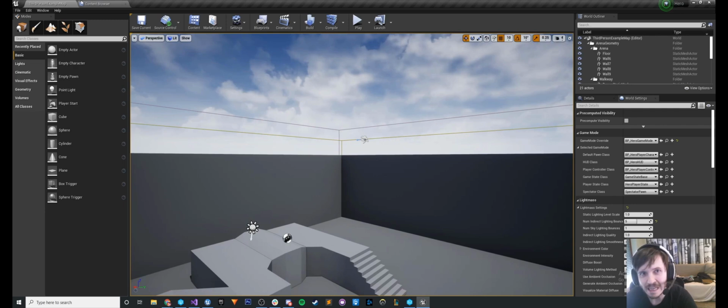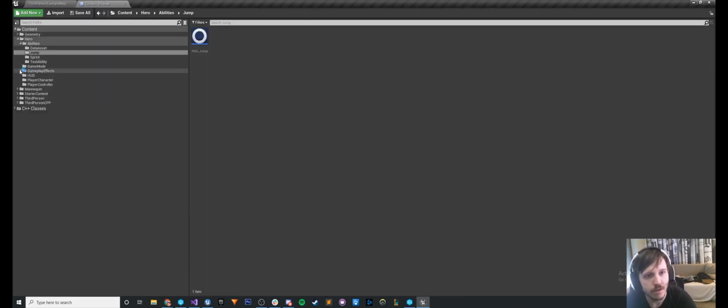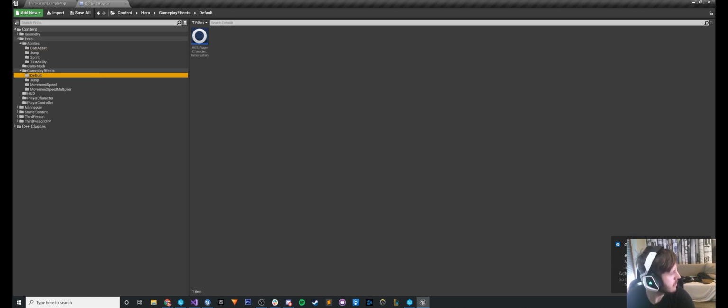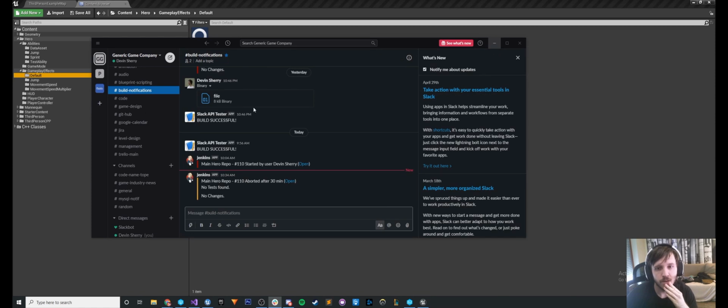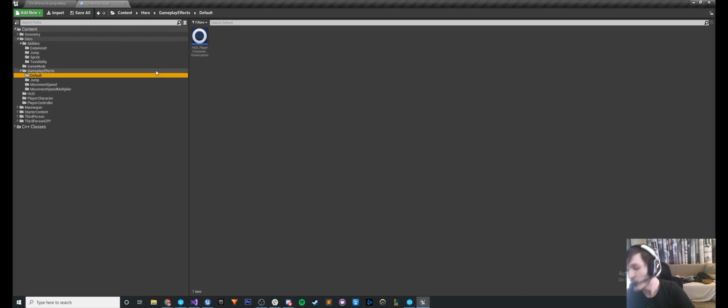Okay. Now, we have gameplay effects, default, okay. So main hero aborted after 30 minutes. What? Okay, so send message to slack.py. So module Slack has no attribute web client. So that failed. Okay, fun. We've got to go back to that. I knew we weren't out of the woods so easily. That's just how everything goes.